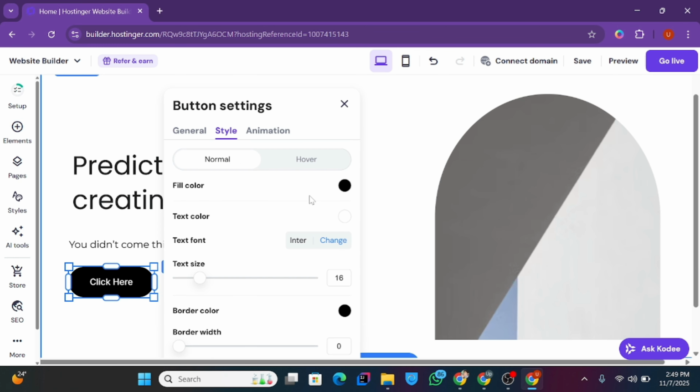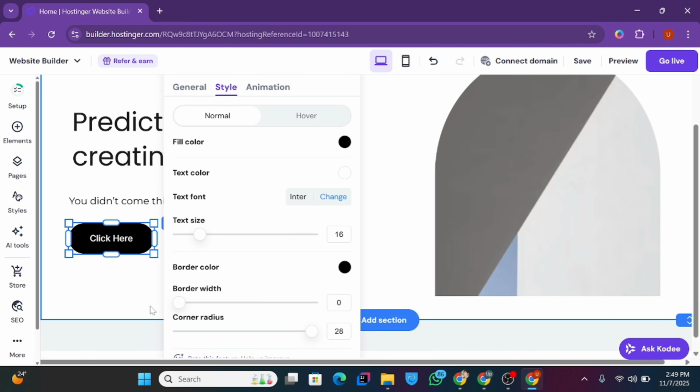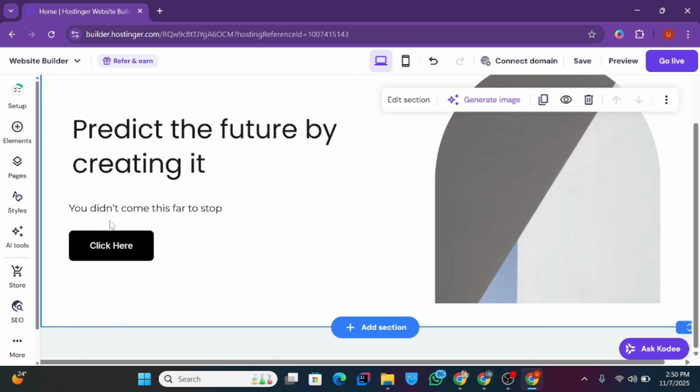So for the style, I am going to make its corner radius, instead of 28, only 8. As you can see, there is a little bit of circular shape around its corner. It's not fully circular, but it's a little bit circular. So you can edit or update it anytime.